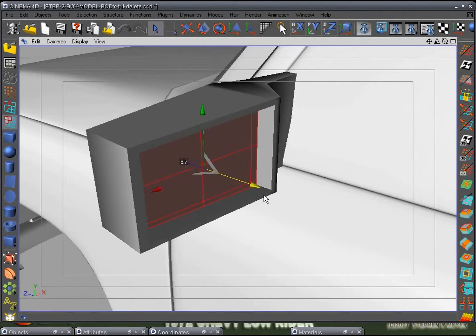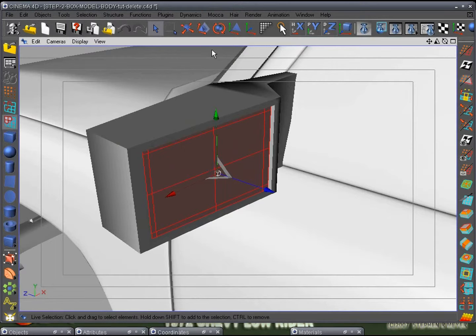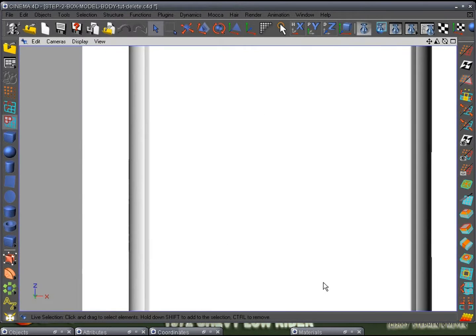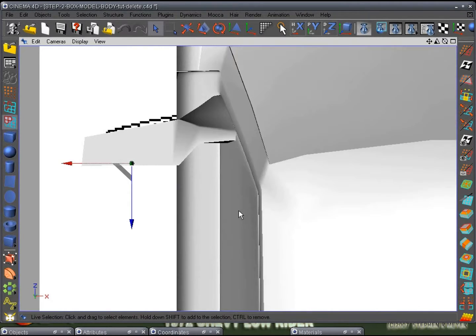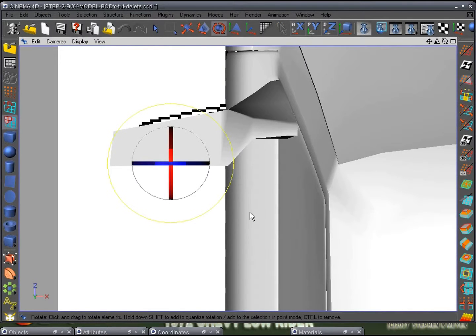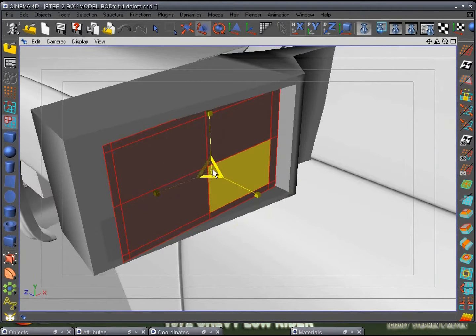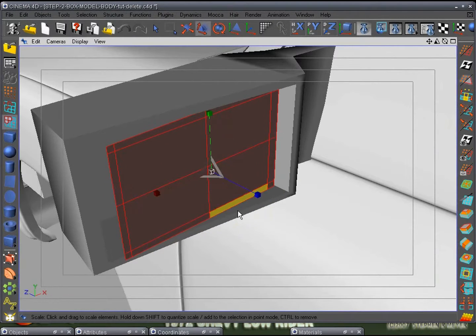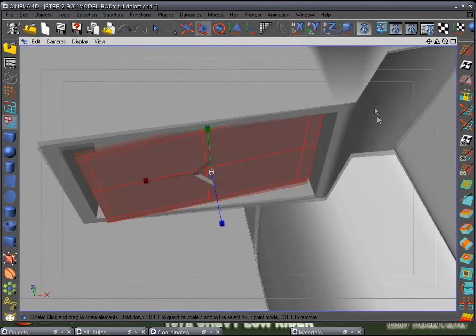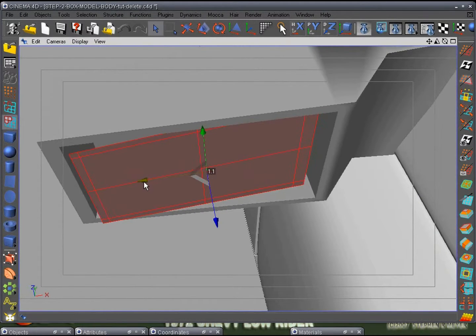Now go back to polygon mode, invert, and what we're actually going to do is just pull all these this way a little bit, and then we want to go ahead to top view right here, and we want to turn it just a little bit, just like a real mirror would be in a car, and then we want to shrink it down too. Okay. We're going to move it out a little bit.